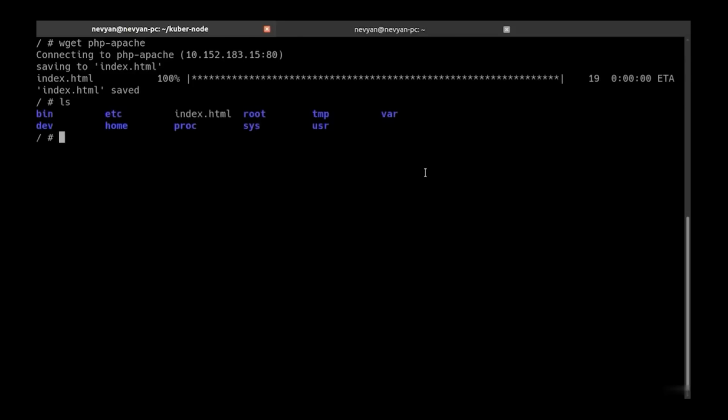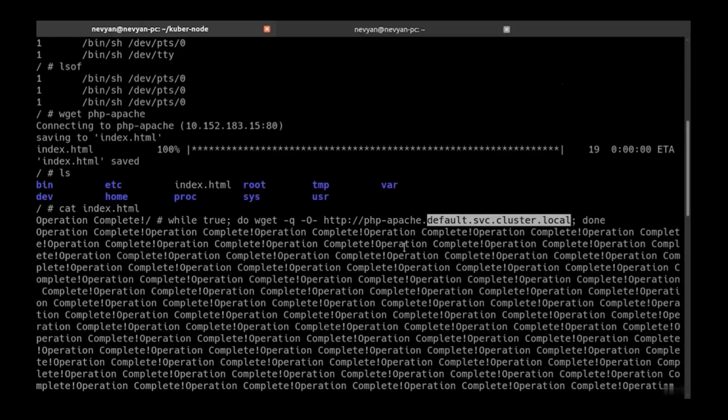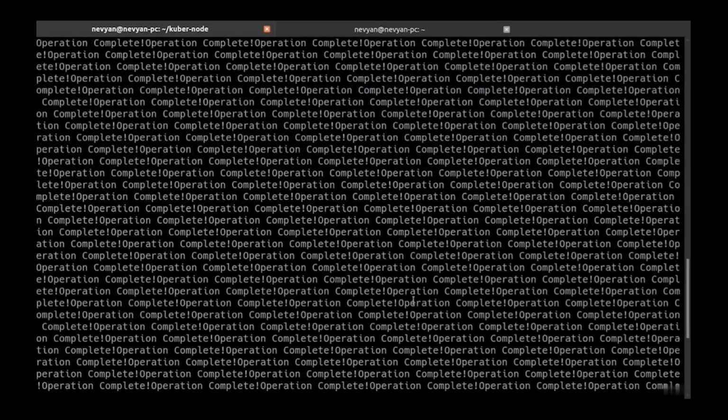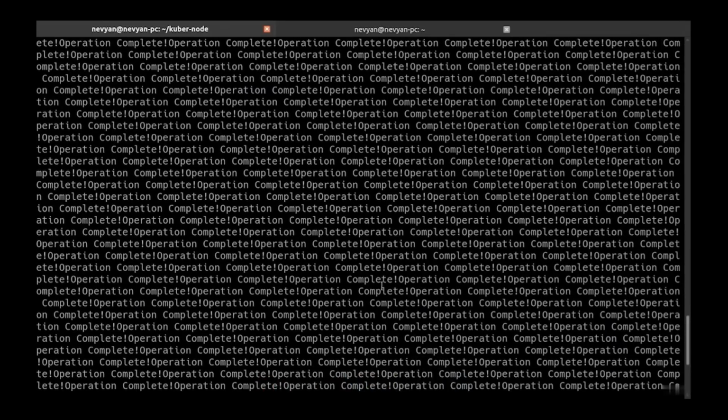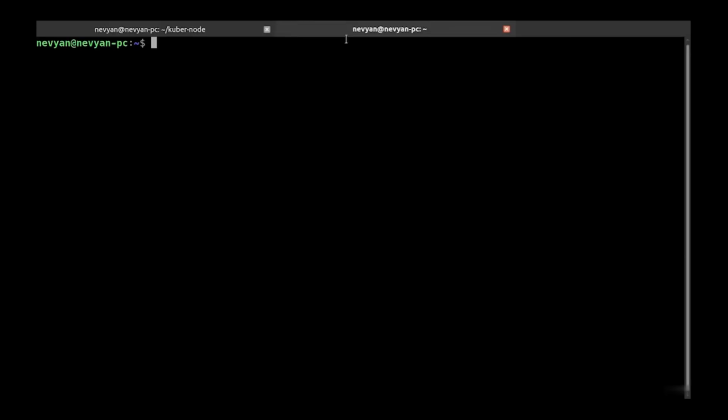Okay, from this temporary container, we'll try to reach our php-apache container with wget. And we see that we have the index.php page generated. This means that we can reach our php-apache container. Now let's generate load. We are browsing our service from this temporary container in order to generate some load. As you can see, we're generating a lot of requests. Okay, the program is running and generating traffic.